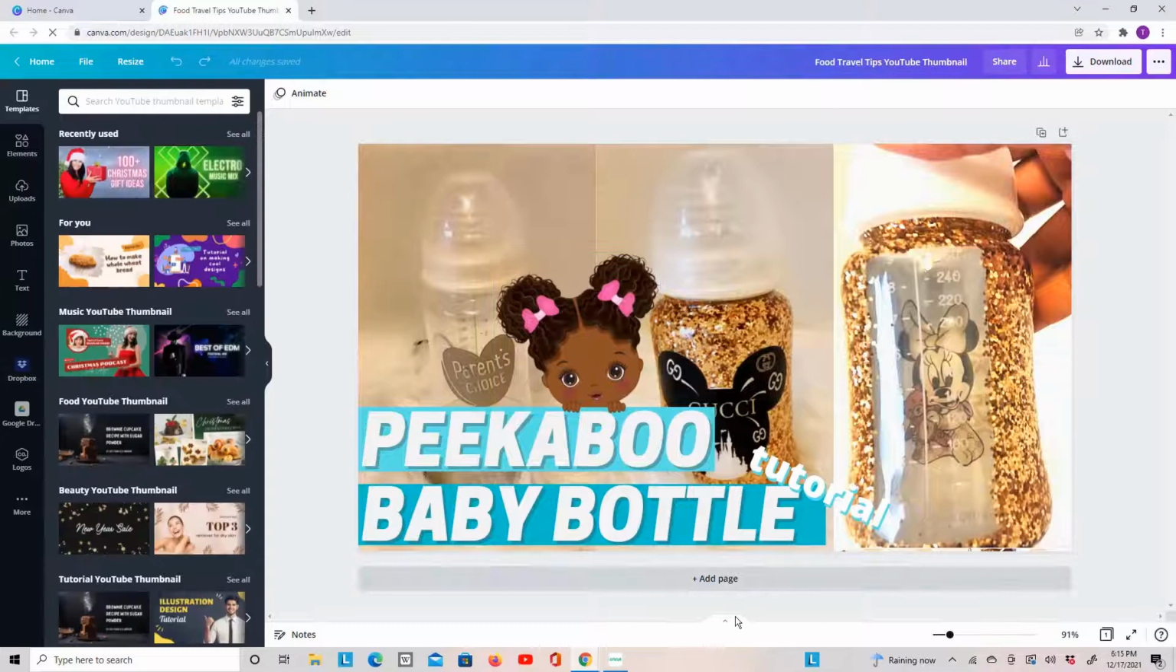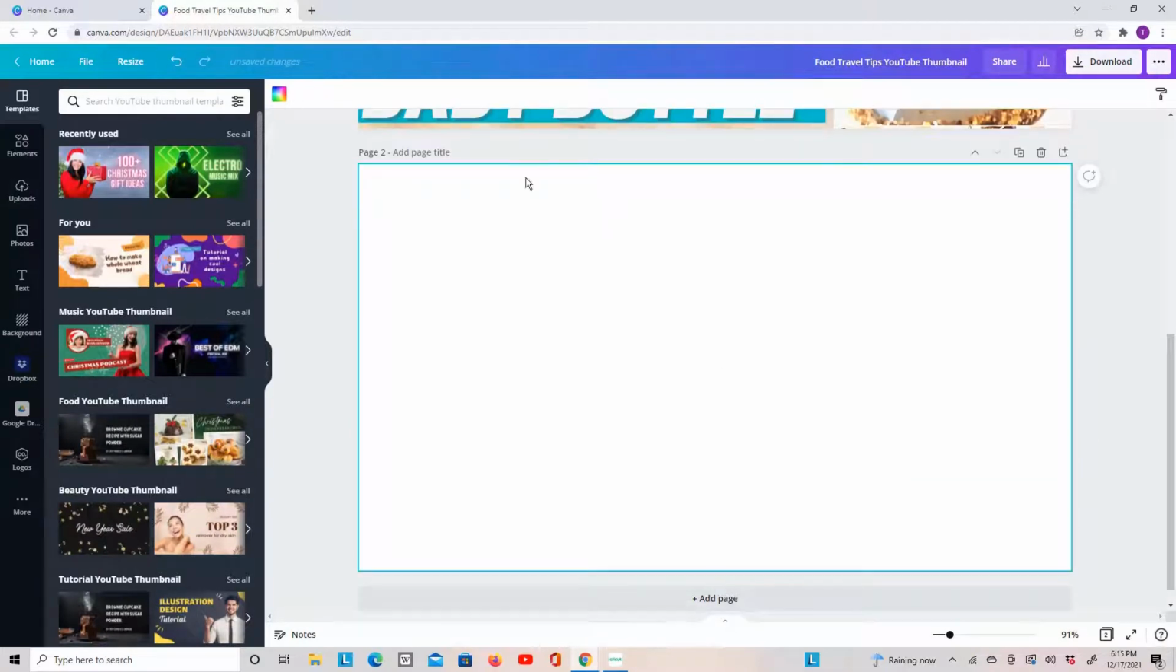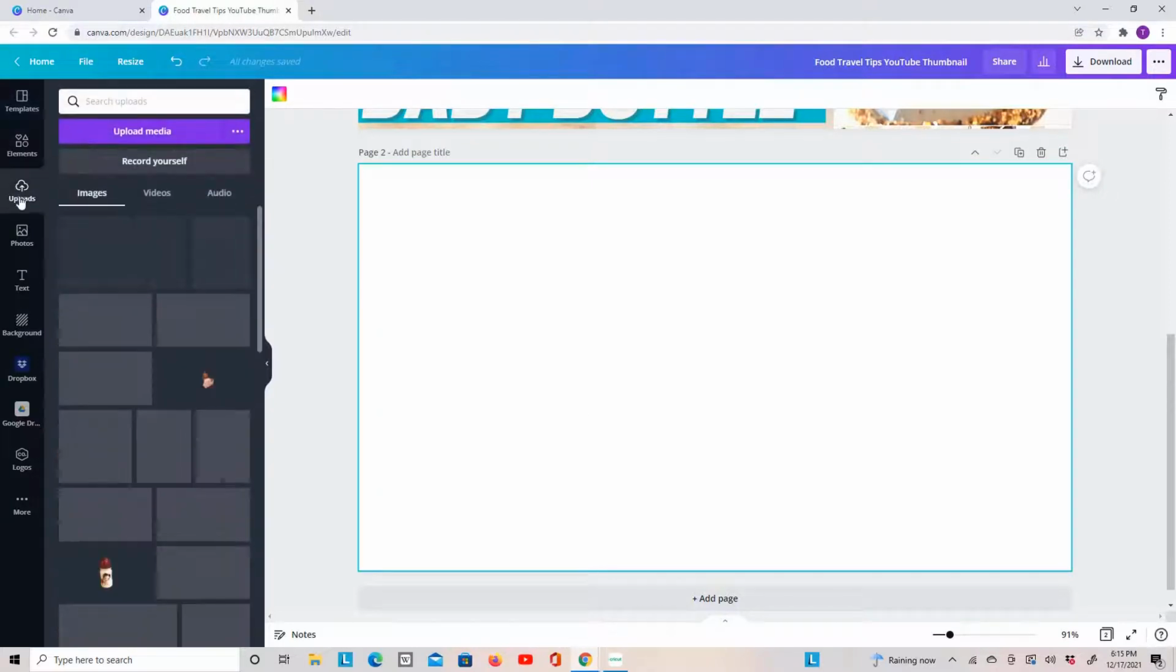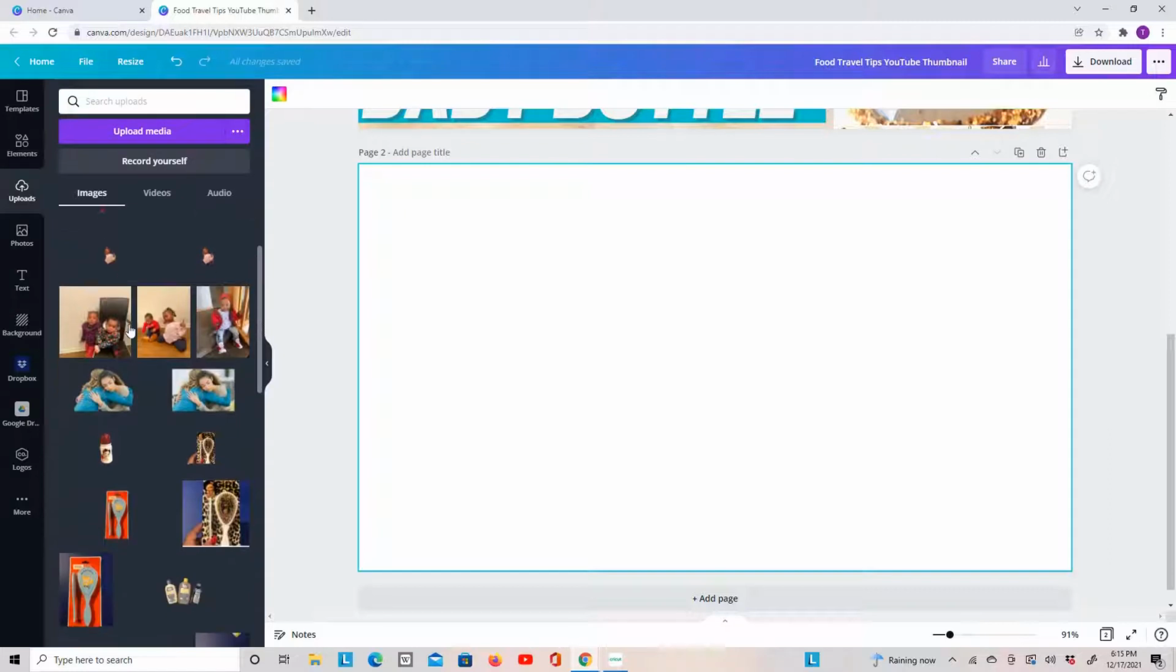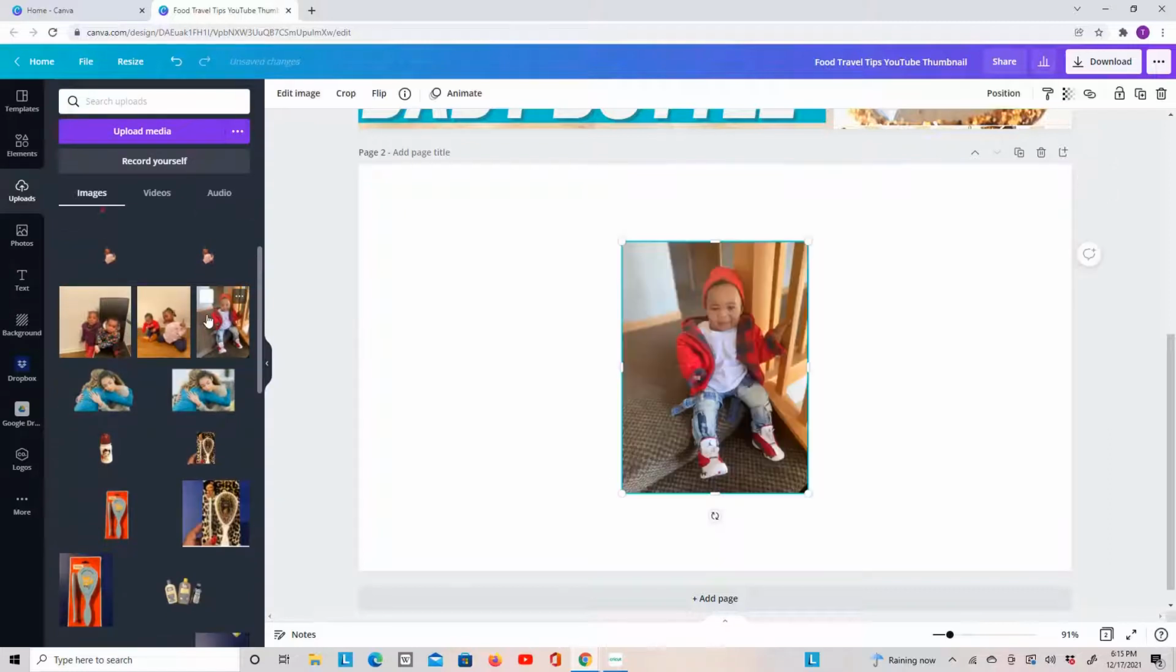All right, and I'm simply going to see down here where it says add page. I'm going to click on that and it's going to have a blank page. Then I'm going to hit my uploads. And what you want to do, let me find that picture. Here it is right here. Okay, so what you want to do is go ahead and upload your picture.